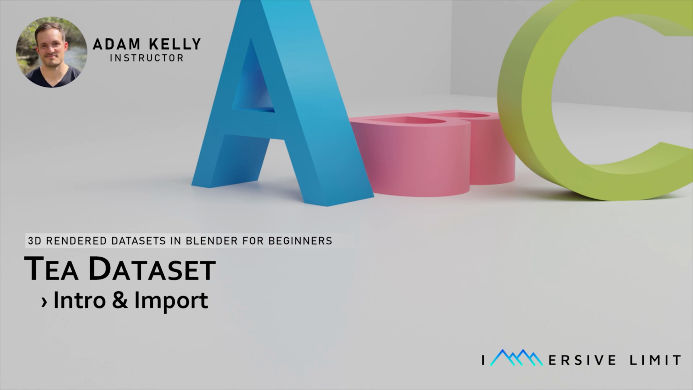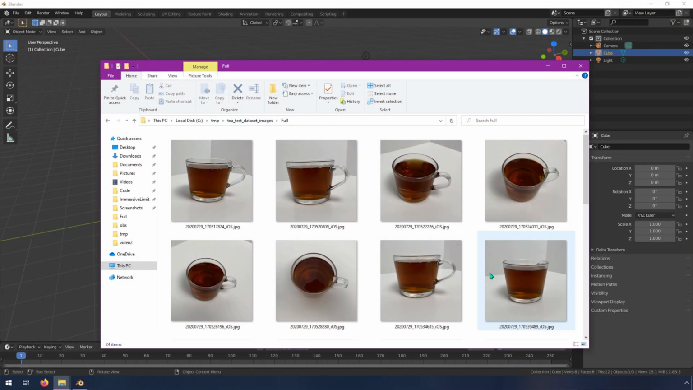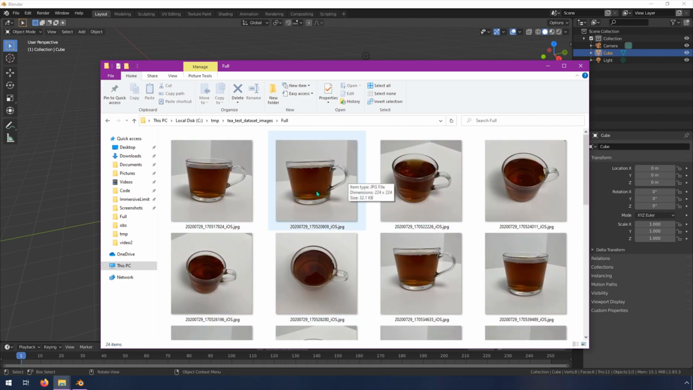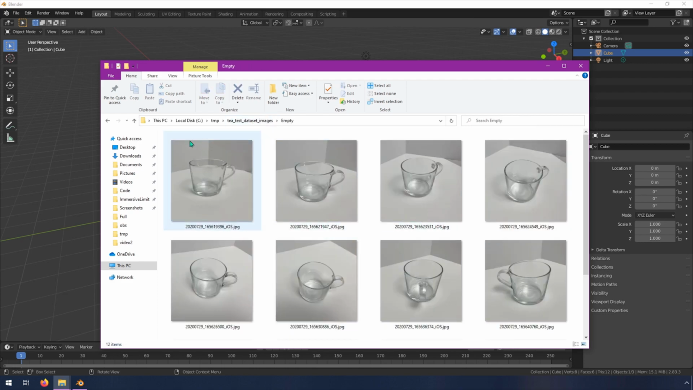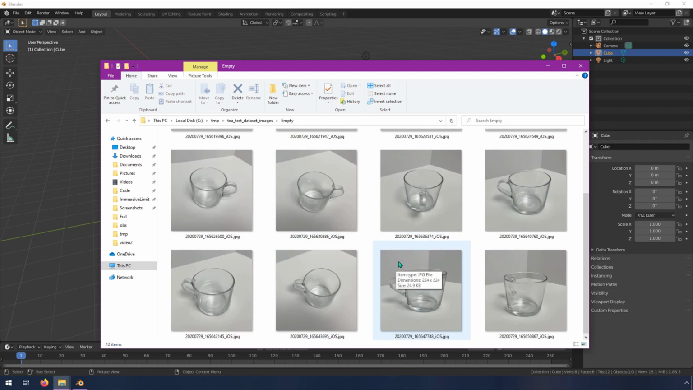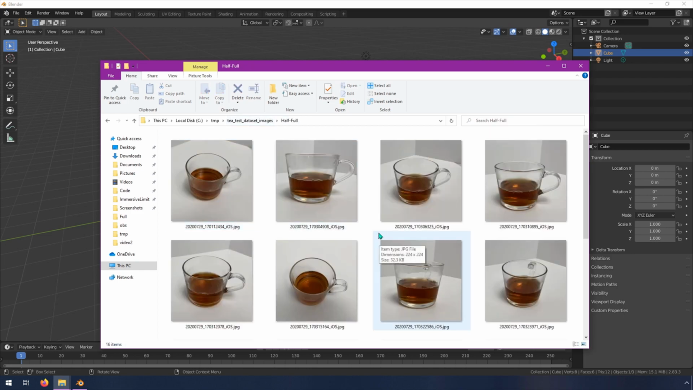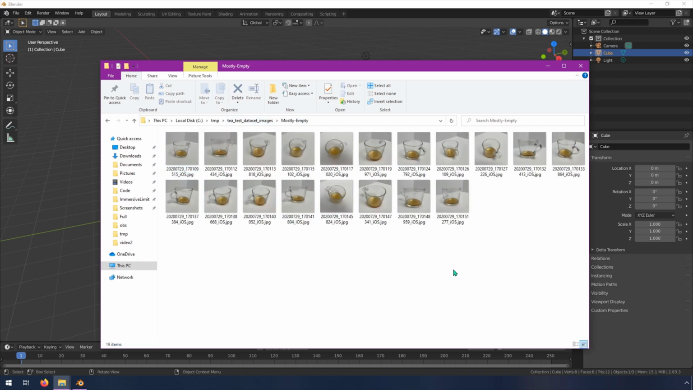In this video, we're going to start talking about how we can use this same method used for the ABC dataset on a real-world object. So what you're seeing here is a set of photos of a real-world mug of tea. Basically, we took this mug of tea, which I decided was fairly easy to 3D model, and we took pictures of the real-world mug from different angles with different levels of tea in it. So we have full, empty, half full, and mostly empty.